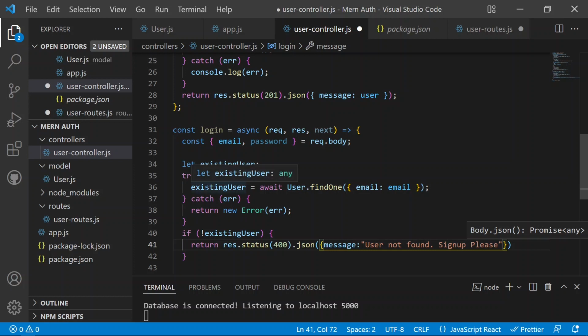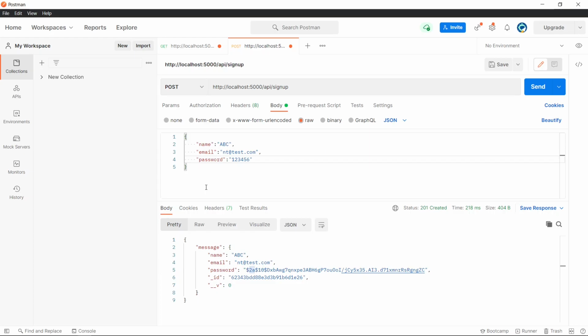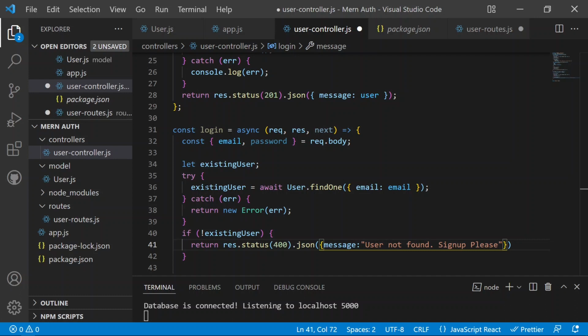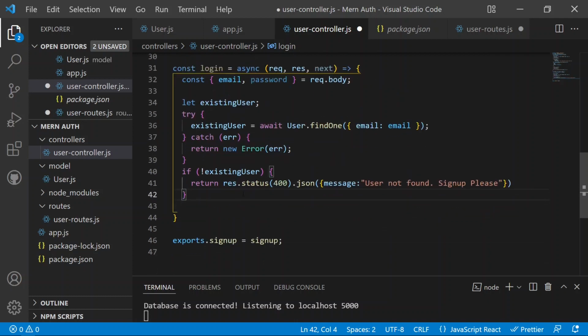And now we have hashed the password of the user. But how can we check the password? So if the existing user is not available, then we are returning response.status as 400, and we are sending the message user not found, please sign up. But now how do we check the hashed password with the actual password of the user? And the solution is very simple again. We can compare the password with bcrypt again.